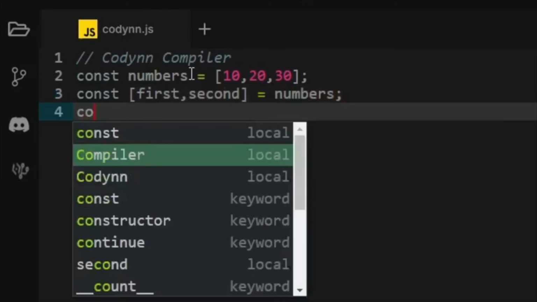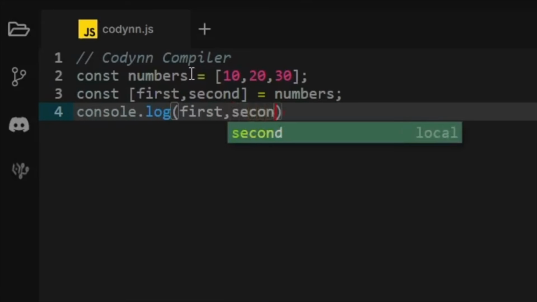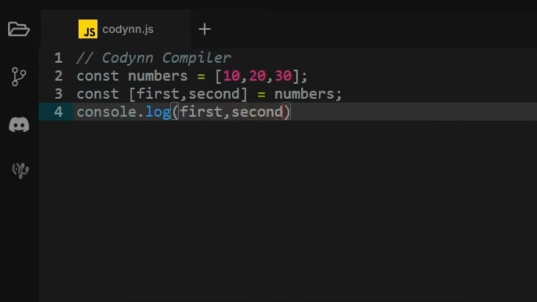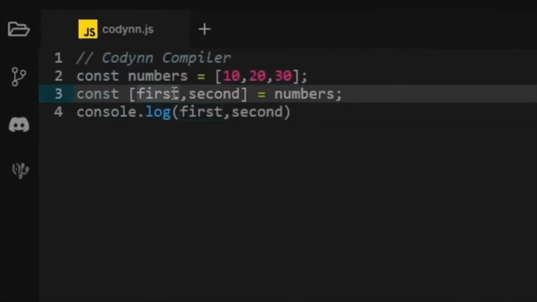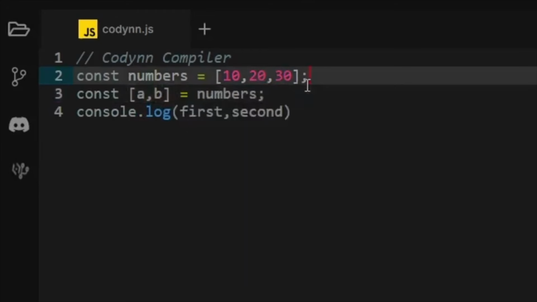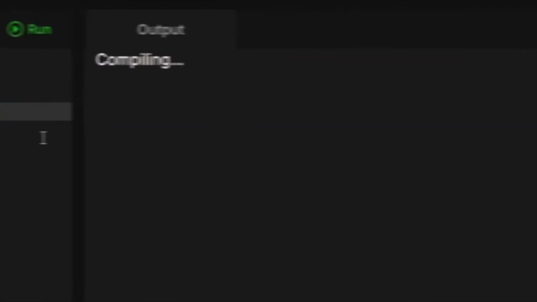Now if I type out console.log first and second, it should print out the first and second values, so 10 and 20. Now this is just a variable, so it can be anything like A and B as well. It doesn't have to be first and second specifically. Now if I type out A and B, it should give us the same result. So this is destructuring in arrays.